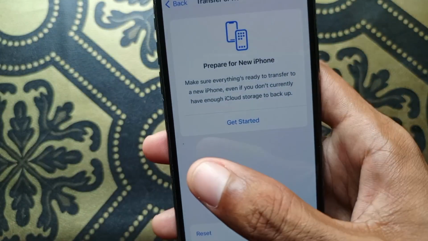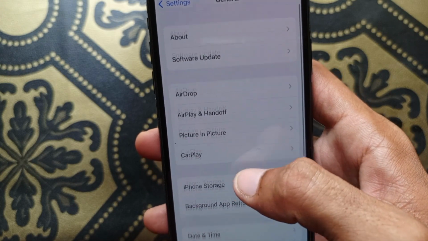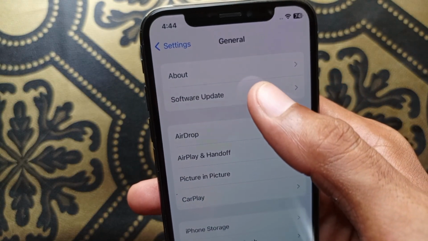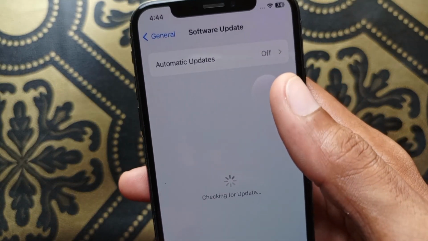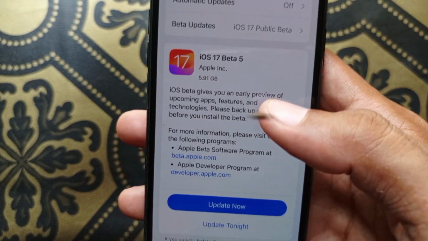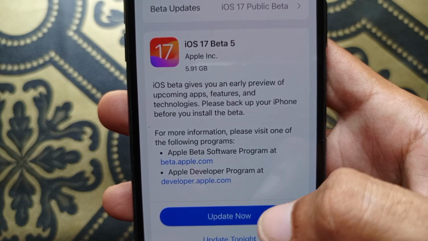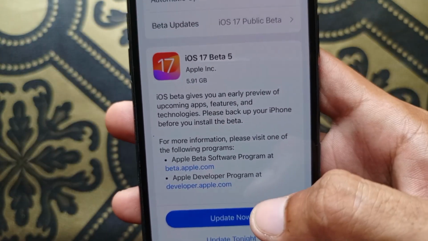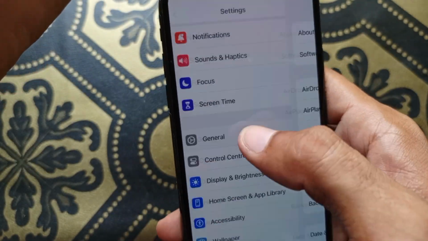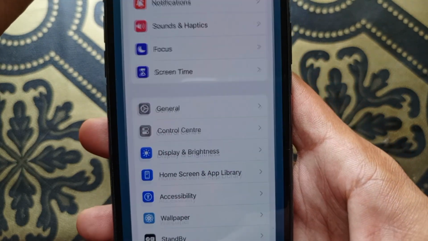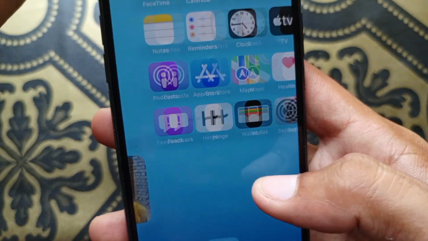So guys, if your problem is not fixed, then you need to go back, and the second method is you need to update your iPhone. Click on Update and make sure that your iPhone has been updated. Here you can see my iPhone is not updated, I have an update. So first of all, guys, you need to click on Update Now, and after updating, your problem will be fixed.